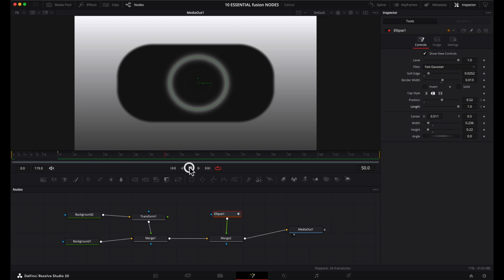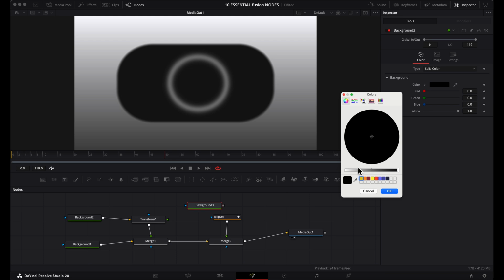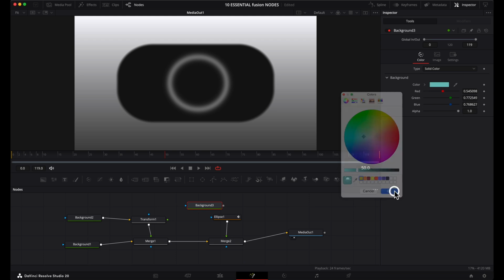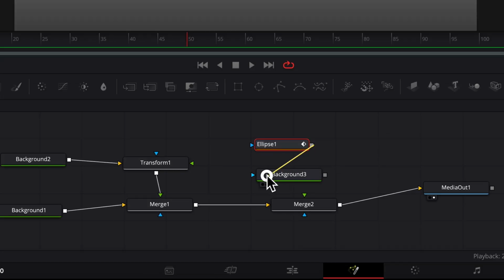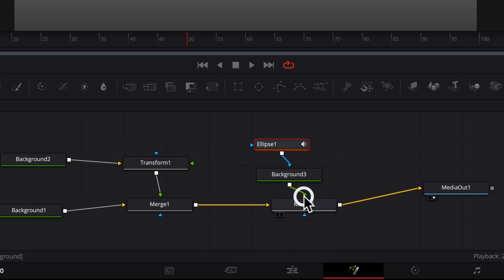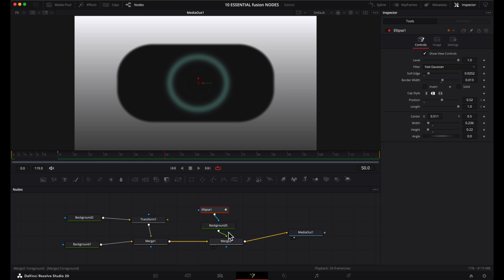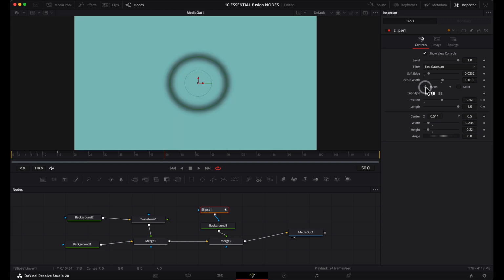Shapes are also really useful to use as masks. Just plug them straight into the blue mask input of any node. Let's give that a go. Grab another background node, change the colour to blue, and then pipe the ellipse into the mask input of the background and the output of the background into the merge. Now only the parts of the background masked by the shape are visible. If you go back to the shape node and click invert, then the opposite will be true.